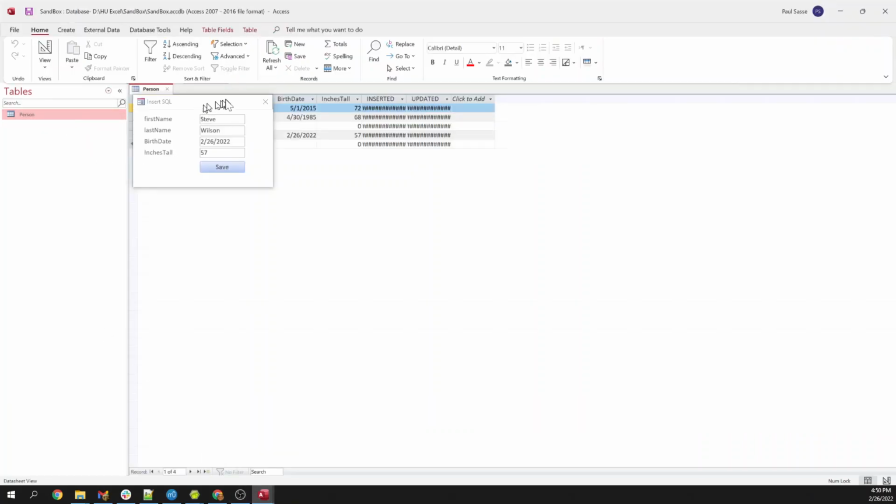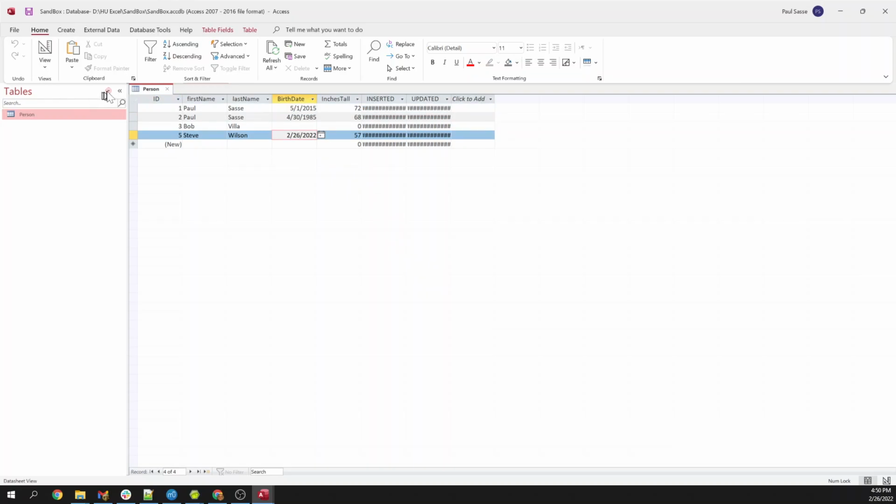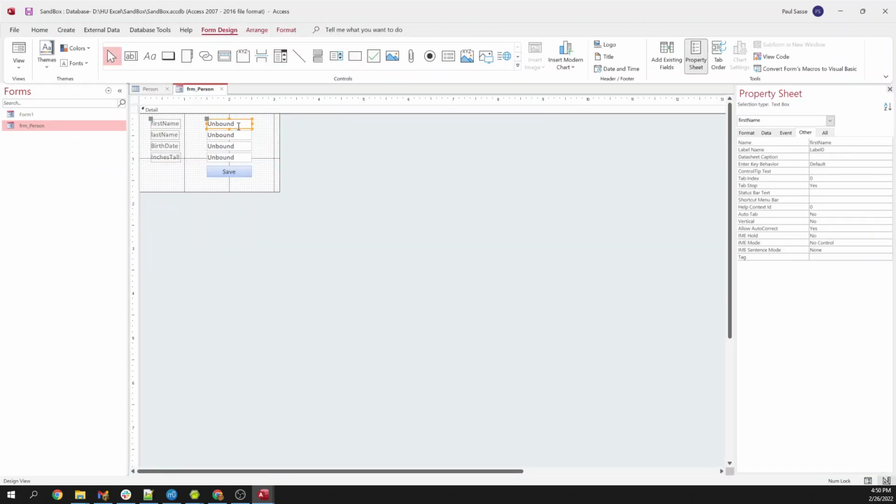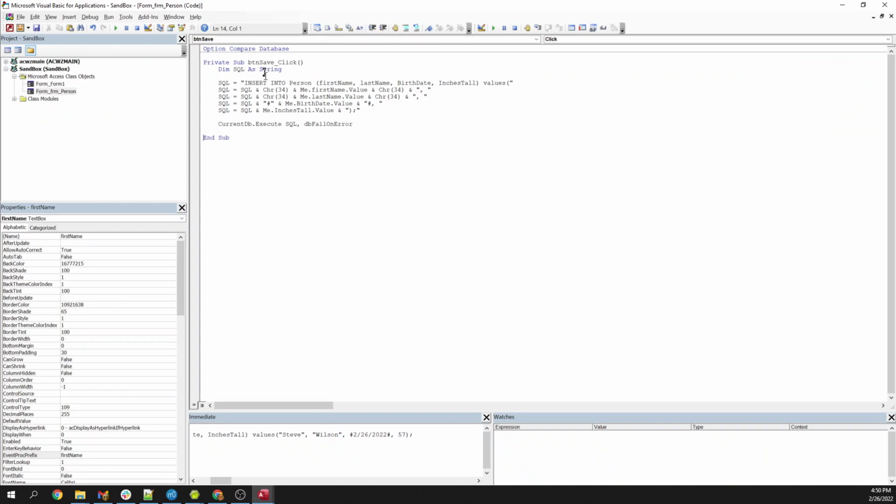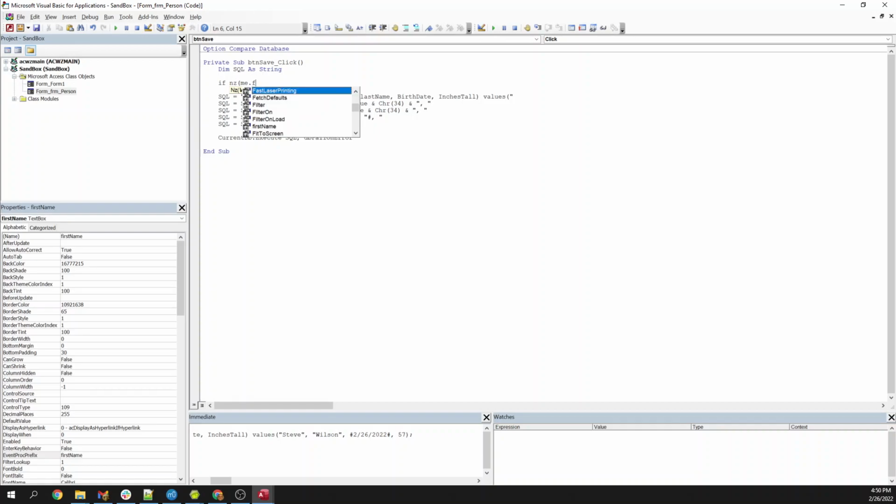So if we look, yes, let's save that. Here's our Steve Wilson. Now, if you were doing this in a real database, you might have some logic that you want to do because first name is a required field. So what you might do is something like if nz me.firstname.value equals.